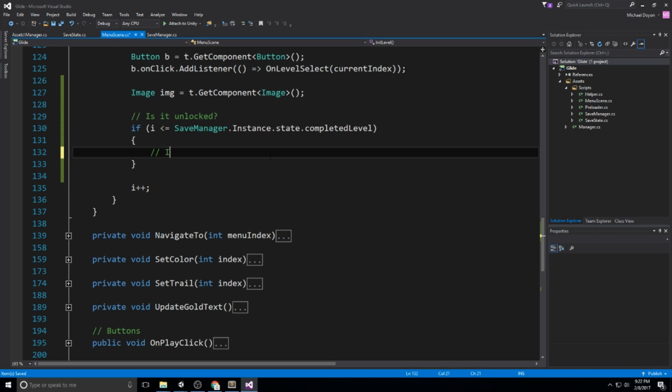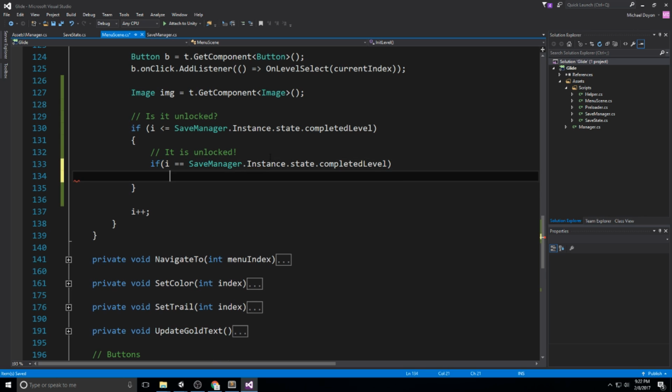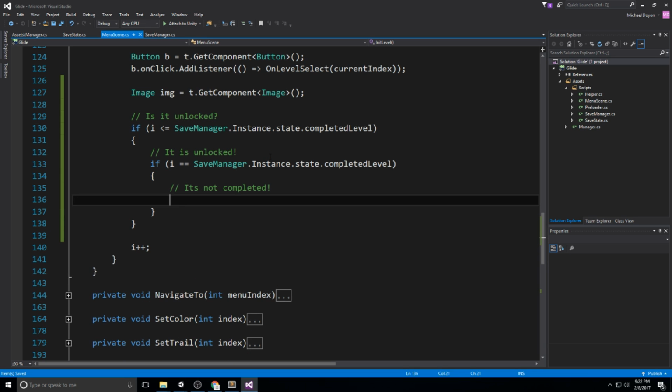So it is unlocked, but is it completed? If i is equal to SaveManager.instance.state.completedLevel, then that means it is unlocked, but it's not completed. If it's not completed, we're simply going to say image.color is going to equal Color.white. So that's the normal state.